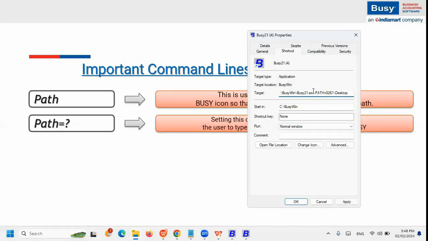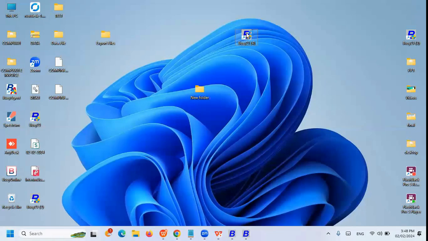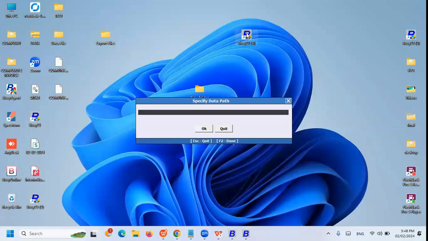Just type path is equal to question mark. Path is equal to question mark means it is optional. The user has to give a data path while opening the software. Here, when I click this Busy icon, it is asking to specify the data path.